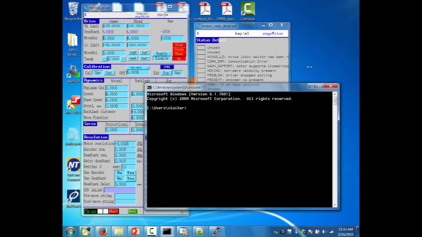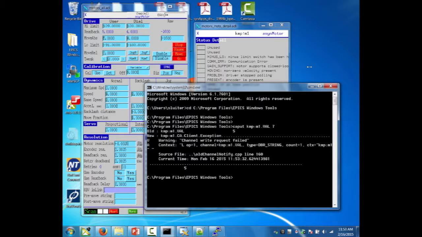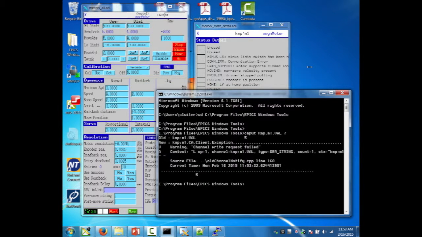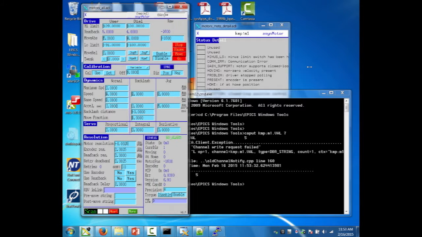So in theory, let's see if this pastes. Awesome. CA put KMP M1. So I get an exception. I'm not allowed to do a CA put to that motor when it's in the disabled state. If you don't use spec, this is a reasonable way to disable motors so that users don't accidentally move them, because Epics won't let you move it from a CA put.